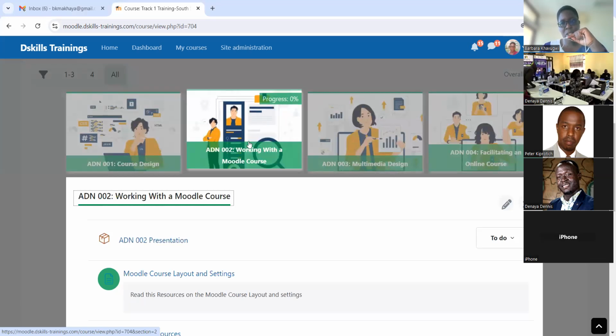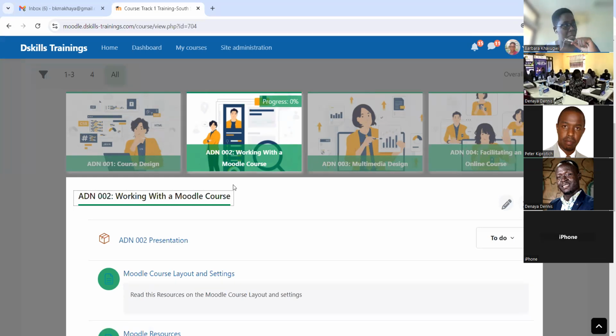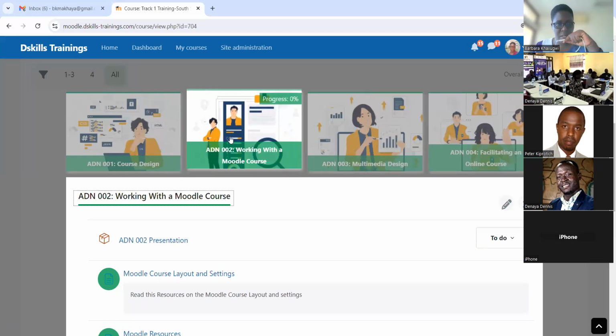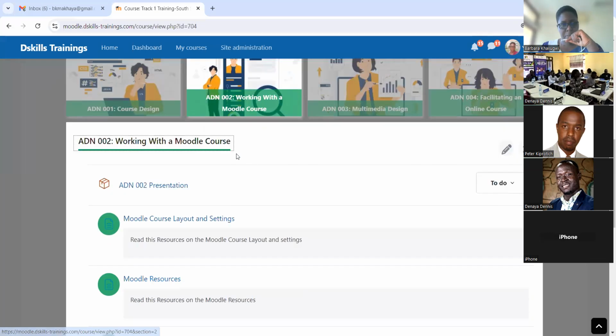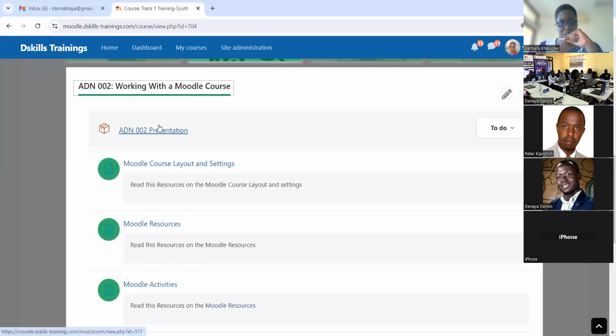At this point, I would like to give you 5 minutes so that you can log into the platform. Once you're logged in, you can send me a note on WhatsApp. Just say that I'm logged in. And when logged in, I want you to focus your attention on this second tab, which is working with the Moodle course. The presentation I will be making is the first one. You can open it up on your computer as soon as you get to it.